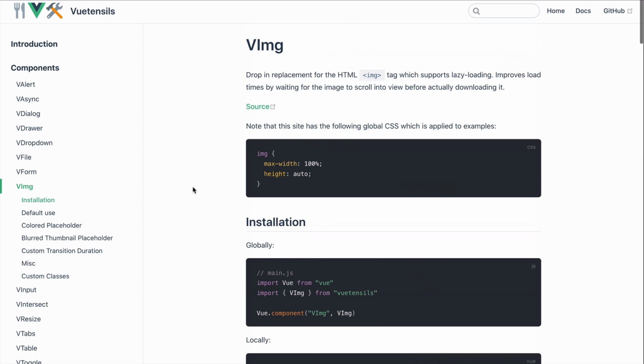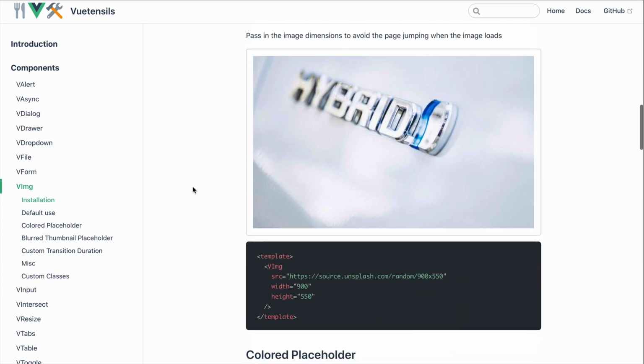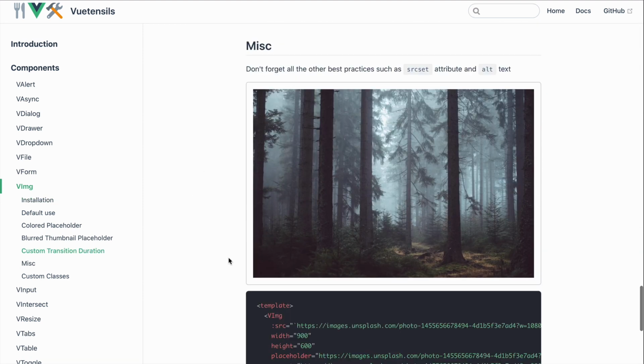Now he does make some notes here about good practices with this image tag. And one thing I love about this documentation is that it always points out what you should be doing for best accessibility practices.